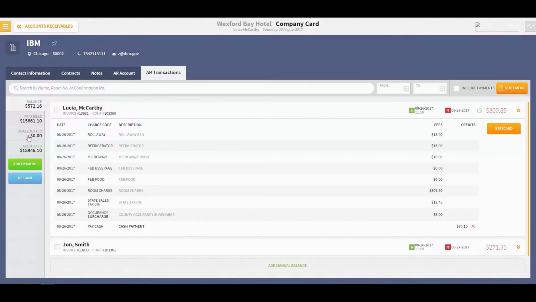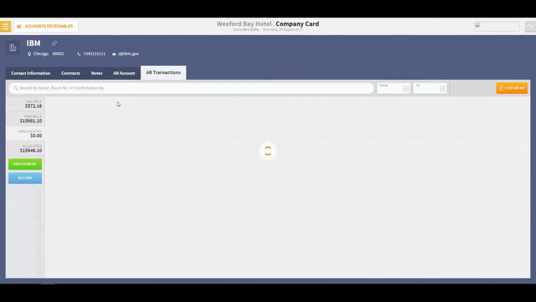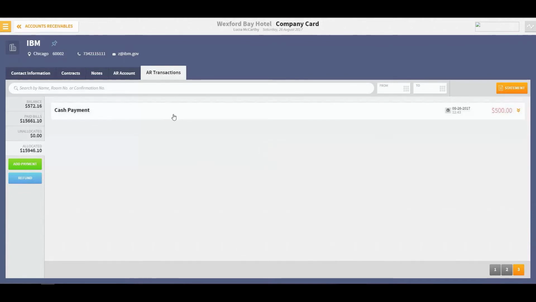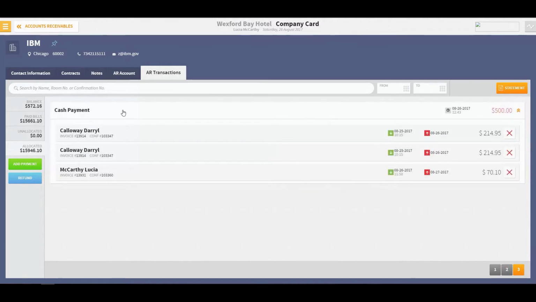As you can see right now, again, I have 0 unallocated credits because I have utilized my cash payment fully. If I go to the allocated tab, I can see that my cash payment is here, and if I expand my credit, I will see against which invoices this specific payment has been made.